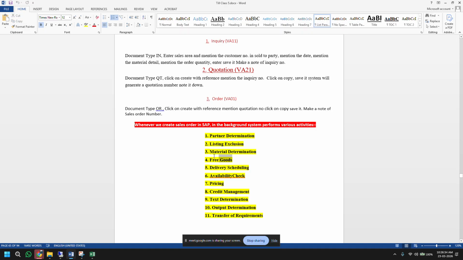Now free goods. Let's say I have given a free goods kind of promotion that if someone is buying 10 goods, I will give 2 goods free, right? This kind of business happens in the real world. So after your material is determined, then only I can determine the free goods, right? If someone has entered 10 pieces, I will give 2 pieces free. So you see the flow, how the system is processing all these activities step by step. This free good cannot be before material determination, right? Because what you are selling and what is the quantity. Before knowing that, how can you say, this much I'll give you free?